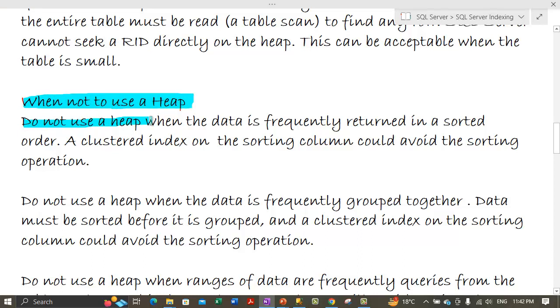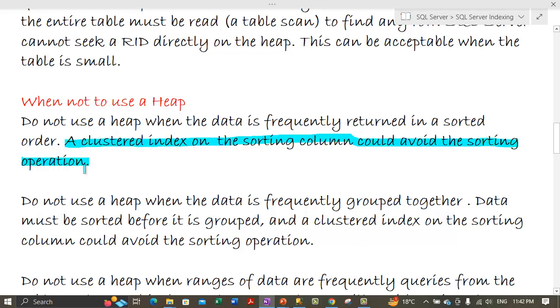Do not use a heap when the data is frequently returned in a sorted order. If you want data to be returned in a sorted order every time, then we would prefer not to use heaps. A clustered index on the sorting column could avoid the sorting operation, because in heaps, even if you are using non-clustered indexes, you will specify the order by clause, right? So that sorting operation is done in the tempdb storage, right?